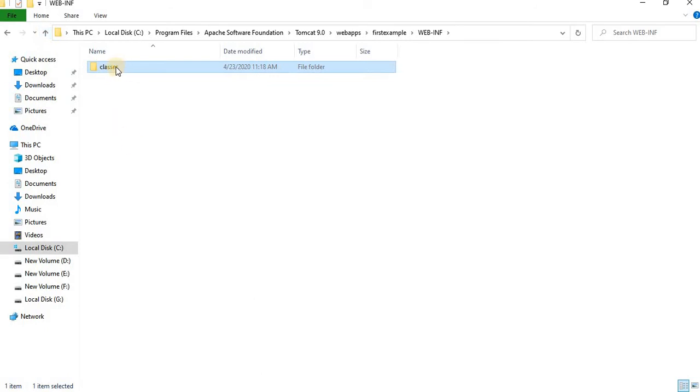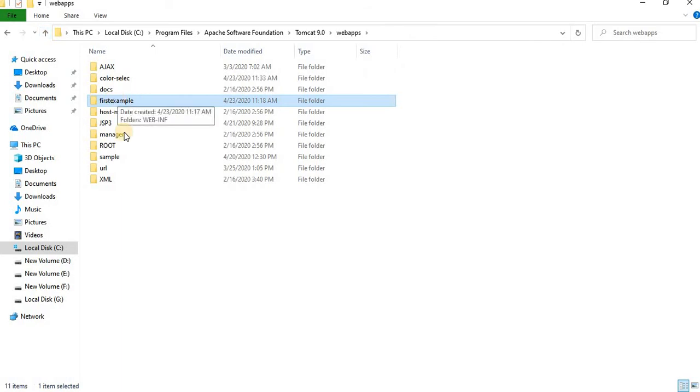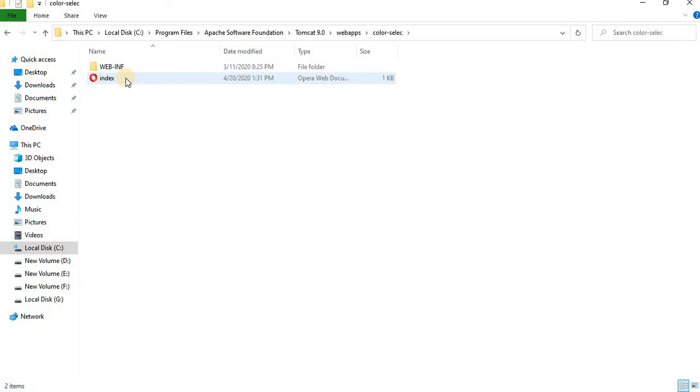Beside the classes folder, I mean this place, you have to keep the web.xml file. Then go back, and beside the WEB-INF folder, we have to keep all the .html files, .jsp files, and other text files, whatever is required. So this was the folder structure we have to create. I'm going to show you an example called color selection example.